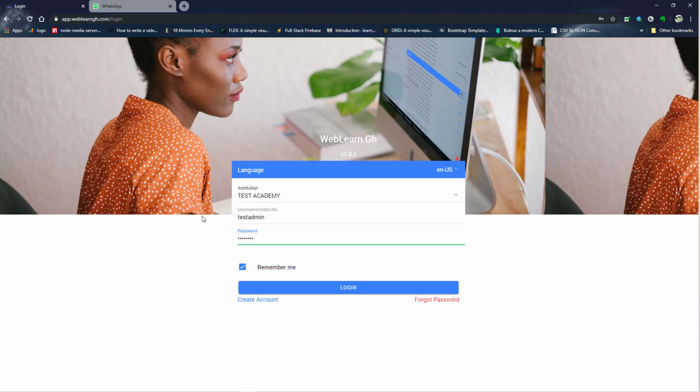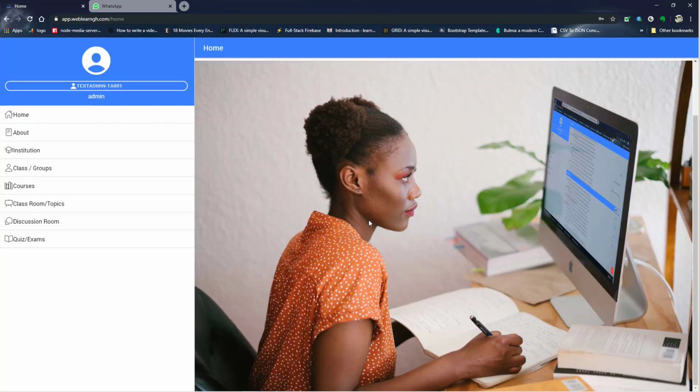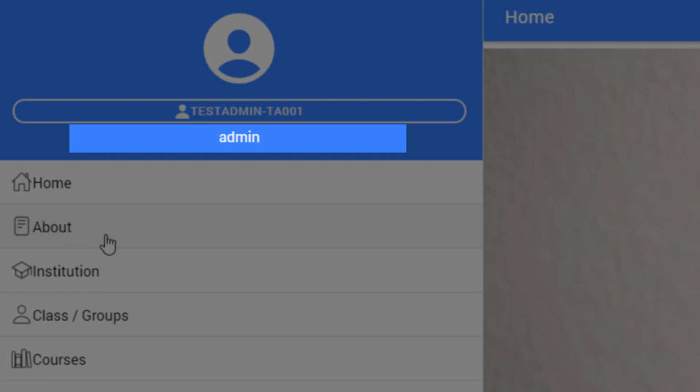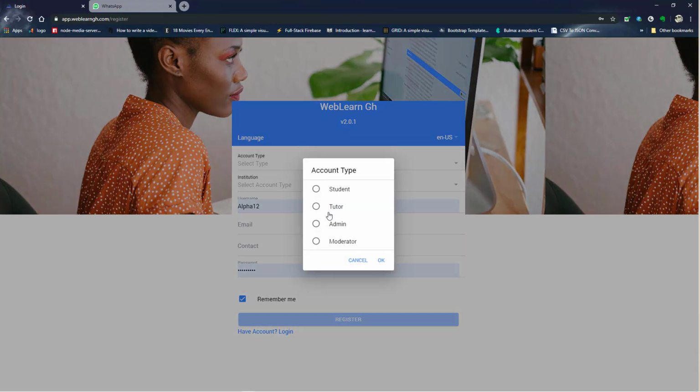So I'm just typing my password. And I'll click on login to log me in. So when I log in as an admin, I can see from the top page, right after the avatar and the username, that I am an administrator and I'm in the account. You can also create a tutor account, which is similar to the admin.